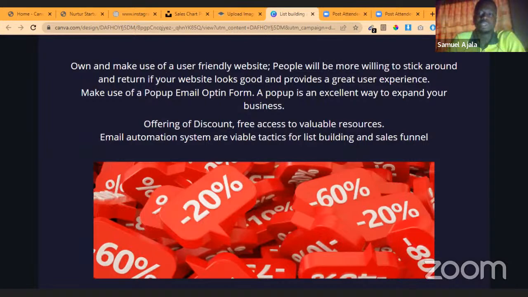People will be more willing to stick around and return if your website looks good and provides a great user experience. You cannot afford to own a website where people will come and it will be taking forever to load. Nobody will stay. Your website needs to load as fast as possible so that people will stay and actually see what you are offering them.